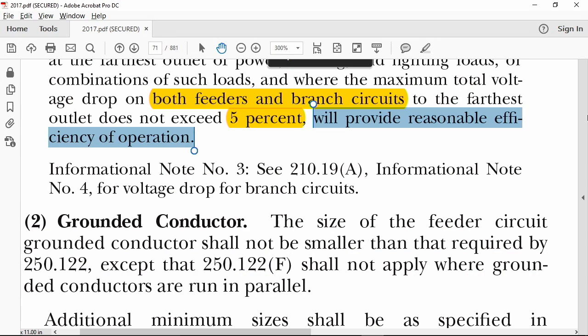Some people can get hung up on the 3% voltage drop, but I'll give you an example. For a 120 volt circuit, a 3% voltage drop to a branch circuit would result in an end voltage of 114. Well, if my equipment says that it'll operate at 108, I'm fine. I have satisfied the reasonable efficiency of operation.